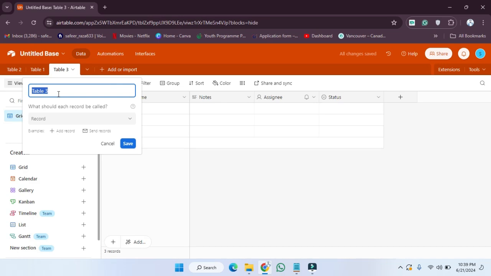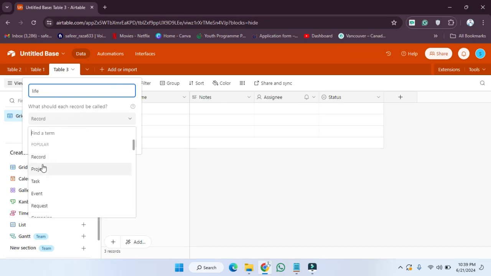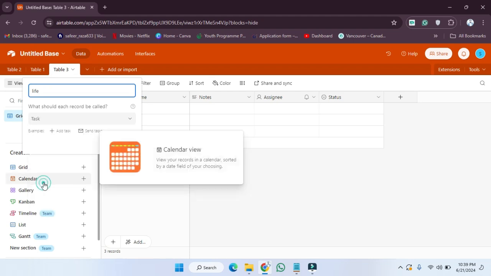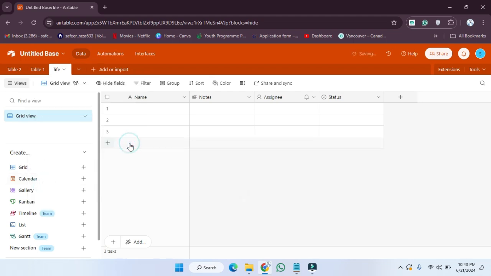If you want to rename this, for example, I'm going to rename it, and you can also manage the records, projects, tasks. I'm going to manage the tasks here, and let's click on save, and the tasks will be added. As you can see, now the tasks option is added here. So in this way, you can create a new table in your Airtable account.